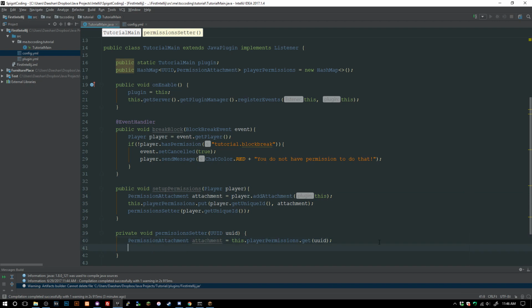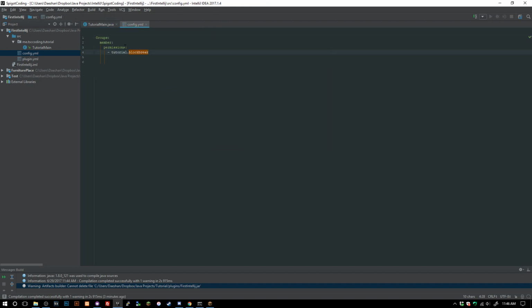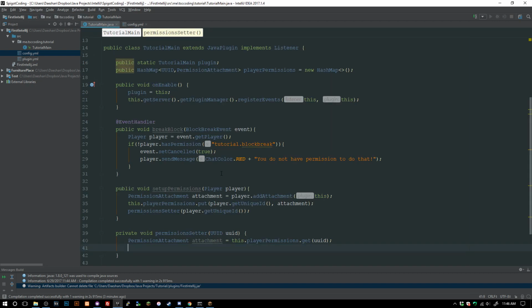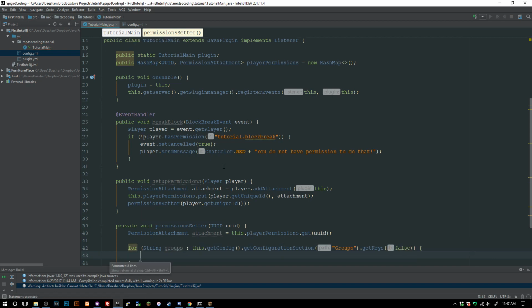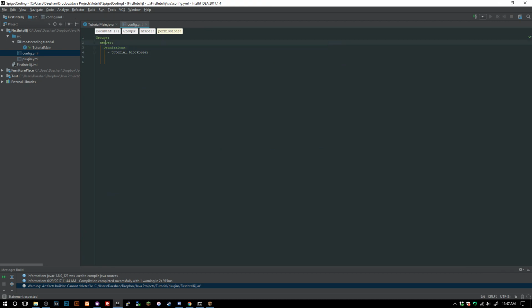So the next thing we're going to do is loop through the config and the members and permissions. We need to say for string groups, this dot get config dot get configuration section, and we want groups, and it's going to be dot get keys false. Now we're going to loop through all of the groups that we have in our config. We could have 100 groups through here, it doesn't matter. It's going to find every single one of these at the second level.